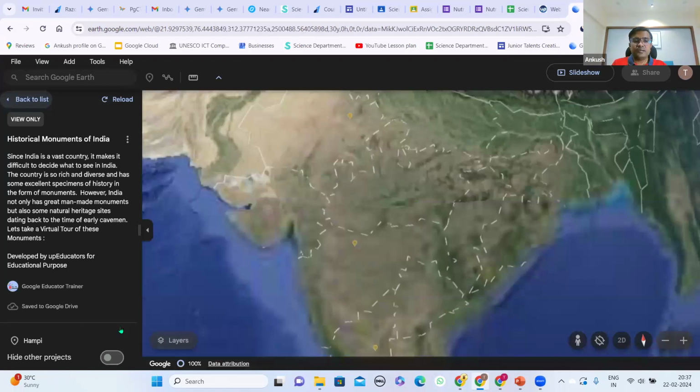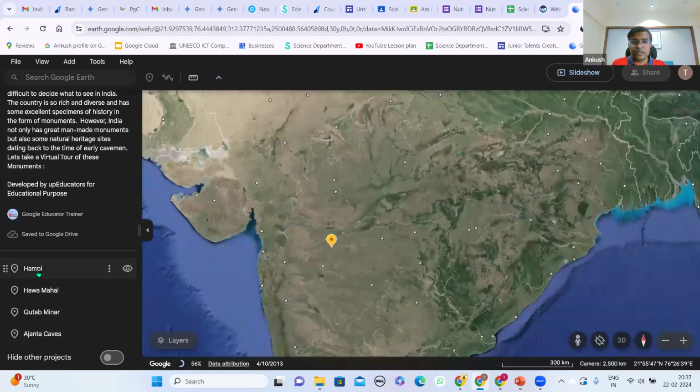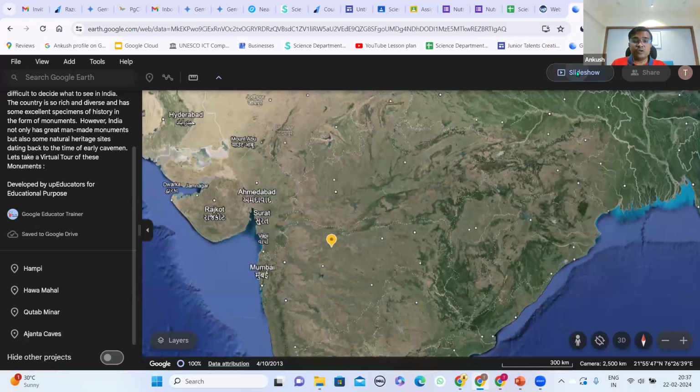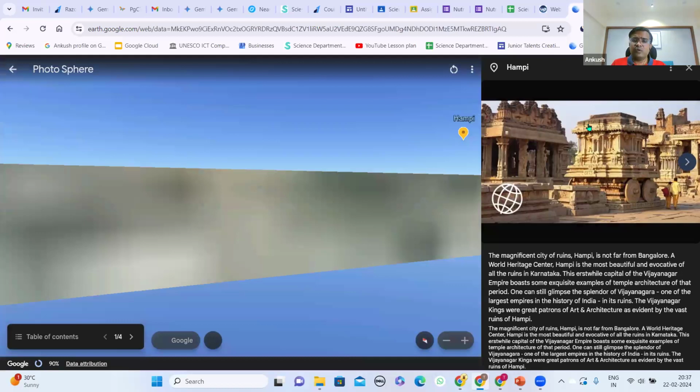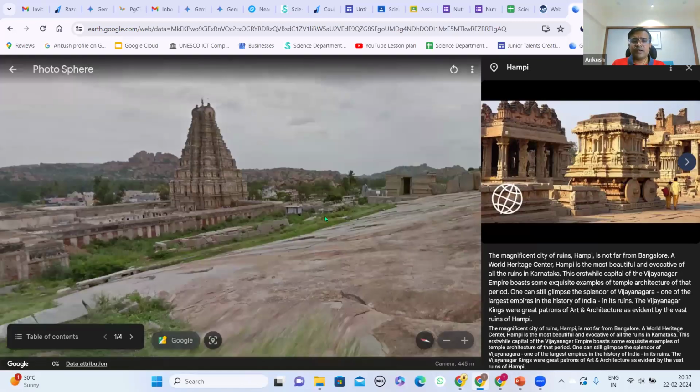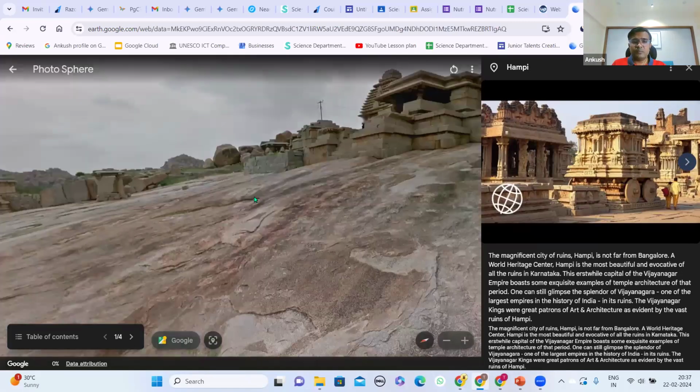and can you see? In my virtual trip, I have added Hampi, Hawa Mahal, Qutub Minar, and Ajanta Caves. Right? And now let me start, right? And this virtual trip you can create completely on your own, right? As per your subject requirement, you can create a virtual trip like this. So I can see this virtual trip, right? I can go, I can learn about Hampi.